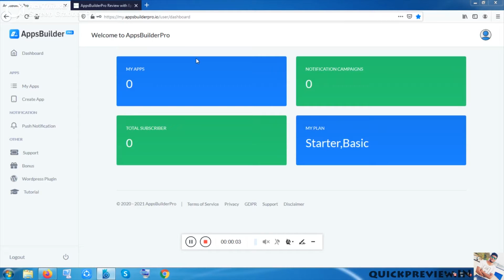So let's get into the review of Apps Builder Pro. Okay, so this is the dashboard of Apps Builder Pro. In this video I will show you everything about this app, how you can use it easily, and what the main feature of this application is.